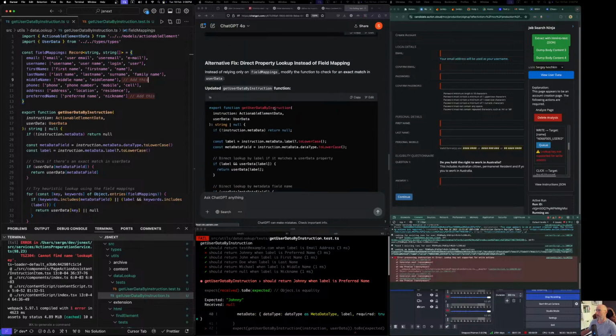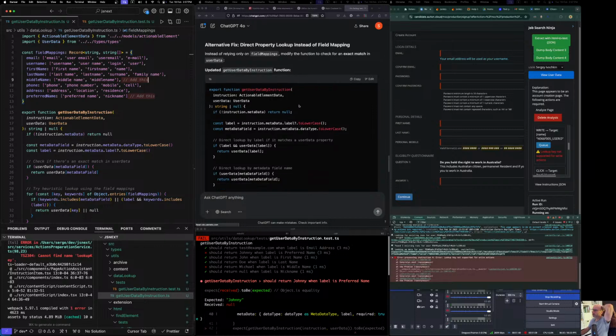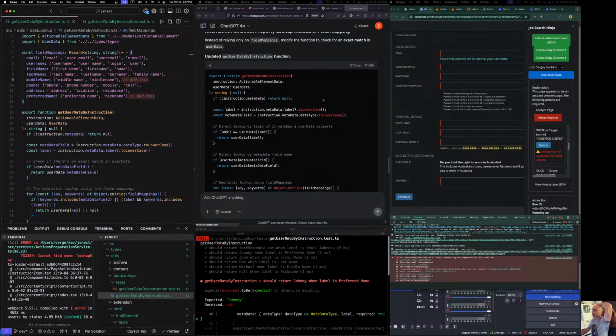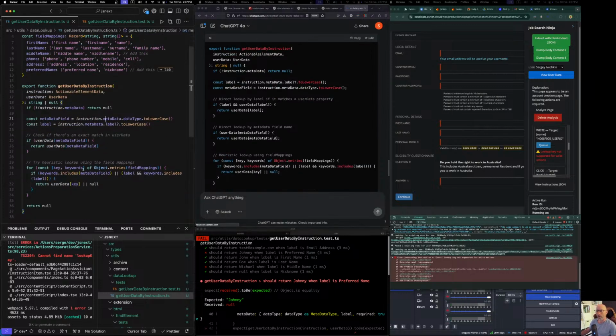Just data related, except for this one. Direct property lookup instead of field mapping. Instead of relying on field mappings, modify the exact match in user data. Get user data by instructor. Okay, heuristic lookup. Direct lookup label matches user property. Oh, so it refactored it completely. By the looks of it, fine.